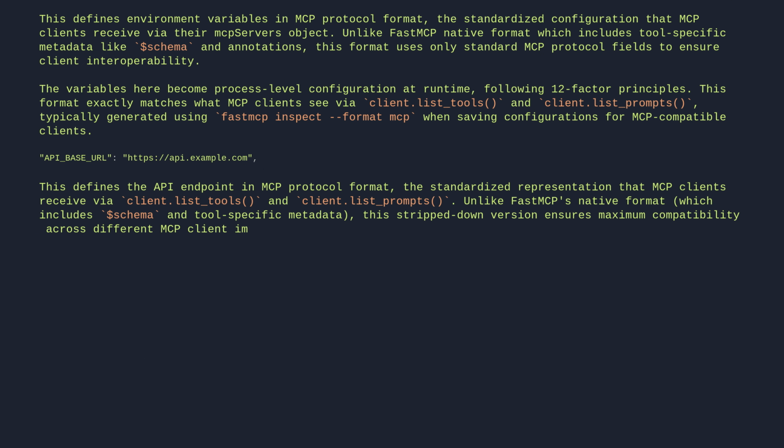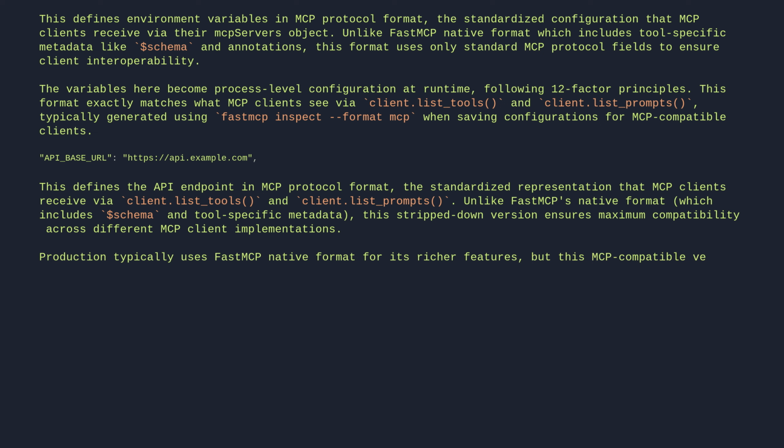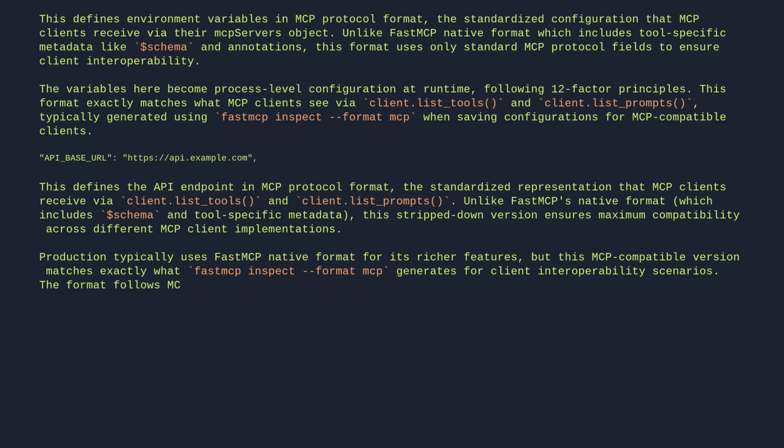MCP client implementations. Production typically uses FastMCP native format for its richer features, but this MCP-compatible version matches exactly what FastMCP inspect format MCP generates for client interoperability scenarios. The format follows MCP's 12-factor configuration approach, where environment variables become first-class protocol parameters.